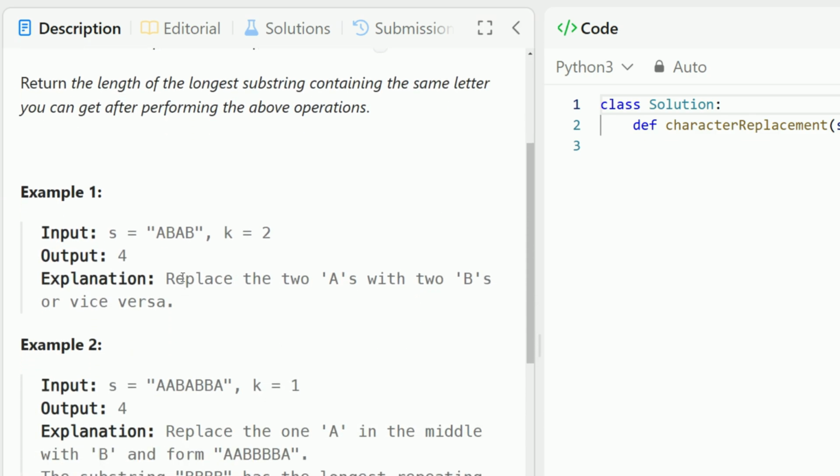So essentially what they're saying is we're given a string s, AABABBA, with k equal 2. We could change any character inside of the string up to 2 times, and we could change that character to any other character we want. So in this case, we can replace 2 of these B's with A's. In this case, it's going to become AAAA, and that length is 4, right? So replace the 2 A's with 2 B's, or vice versa, it doesn't matter.